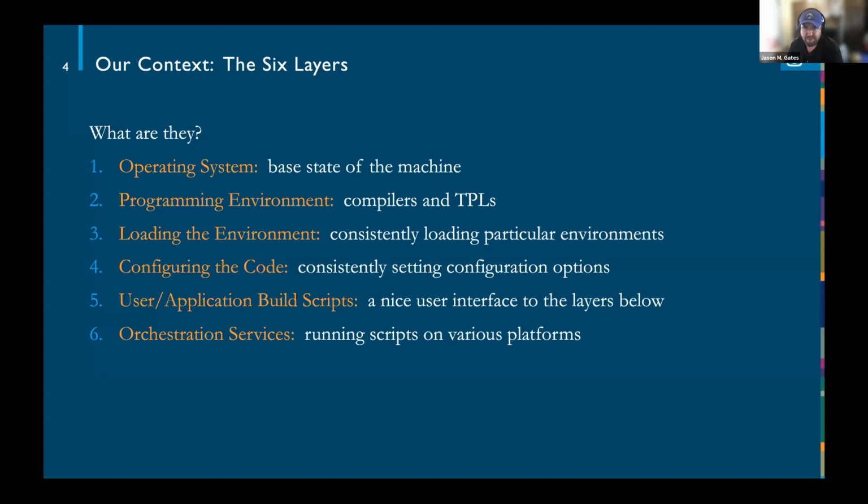Beyond that, layer 5 is just a nice user interface to everything below. So as the user or developer, I don't want to worry about anything below that. I just want to build my code and off it goes. It's the Staples easy button, if you want to think of that picture. And then the top layer is orchestration services, which is basically how do you use something like Jenkins or GitLab CI or GitHub Actions or whatever it is to orchestrate running your various scripts on various platforms.